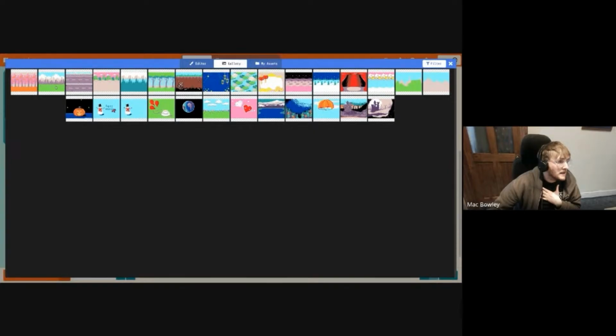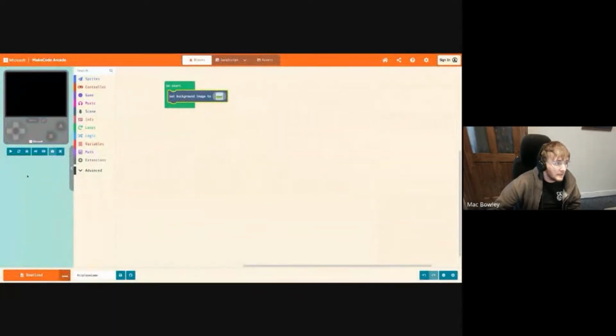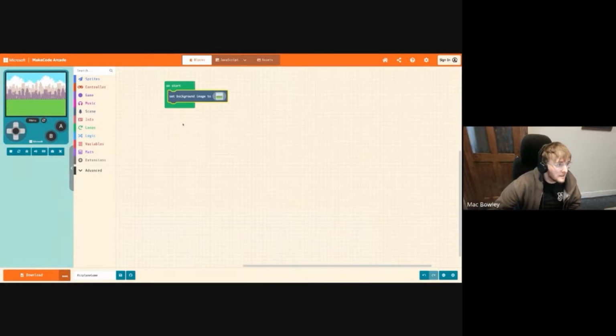But I quite like this city one over here. There's this cityscape, so I can choose that, and that will bring it into my editor. So I can change things if I wanted to, like the color of things on here, but I'm happy with that image as is. So now I'm just going to click this X up the top here. And now if I hit play, you should see that I have a background image. So there we go. We've gone from blank screen to something at least.